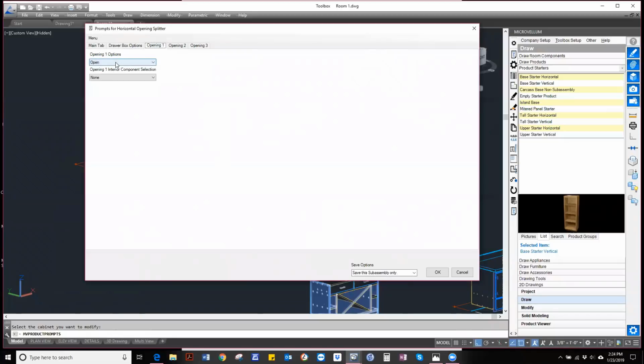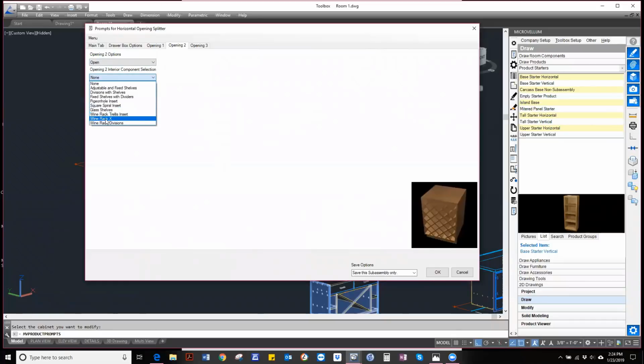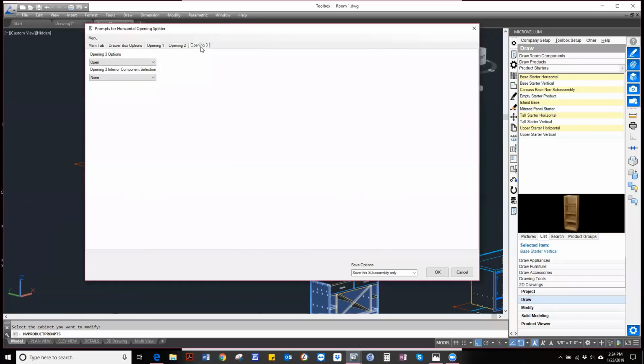Opening number 1, we're going to leave it open and I'm going to put some kind of shelf inside of there. Opening number 2, I'm going to leave it open, but I'm going to do this wine X rack. Opening number 3, I'm going to leave it open and do a fixed shelf. I can't get in here. I want to be able to change this to a fixed shelf.